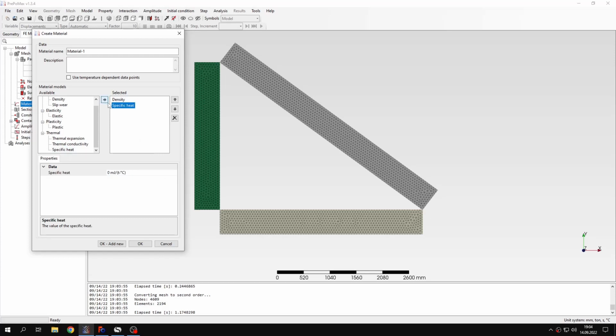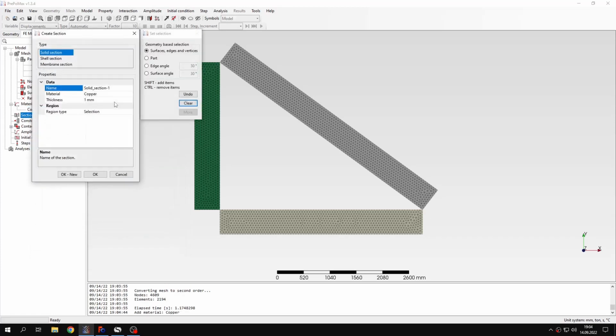Now specific heat. I can convert this using the capabilities of this input field. So that now the units are correct, and thermal conductivity, this will be the value specified right here. So let's change the name to copper and confirm this, and I will create a section.